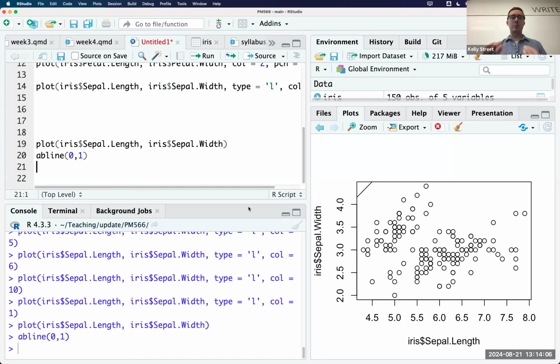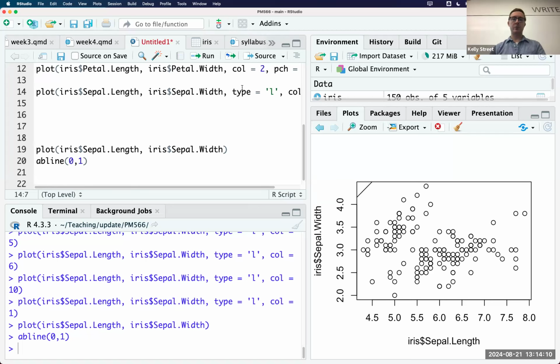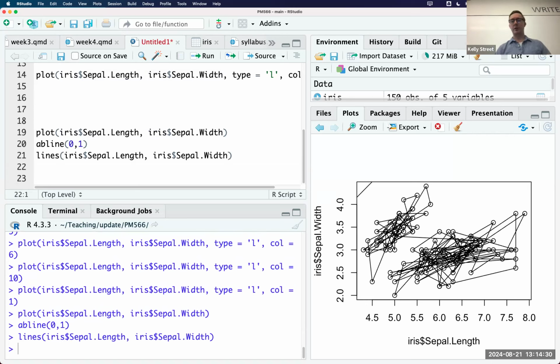If you want to add arbitrary lines, the same way that we can plot arbitrary lines, the function is just called lines. And the same way that you plot based on X and Y variables, you can add lines based on X and Y variables. So if I just do sepal length and sepal width, we'll see that it reproduces that weird scribble from before that connects all the dots.